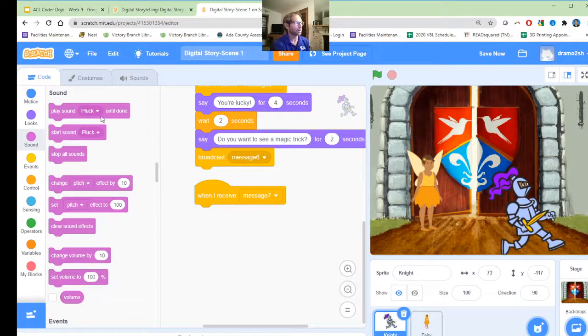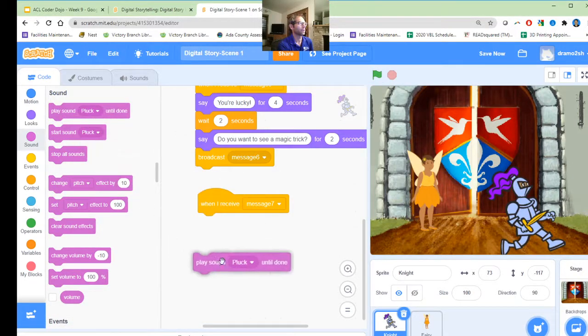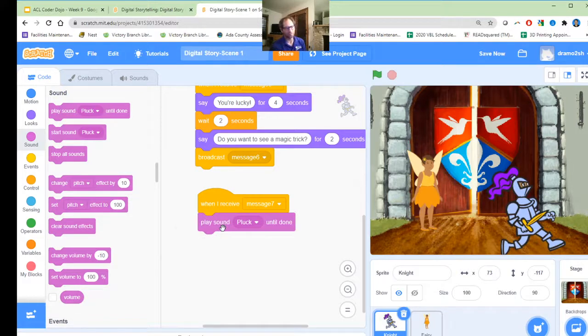Okay. So go ahead and go back out if you've chosen the sound effect that you want. And then we're going to put that sound effect right here when he receives message 7, which was her response, okay, I want to see a magic trick. Okay, and then this is where we're going to change the backdrop. It's going to go from a castle to another scene.